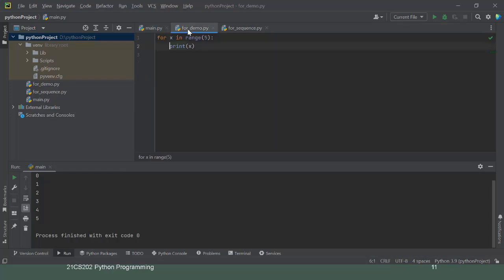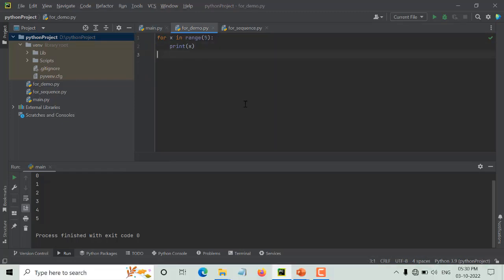Next, the for statement. Here we have used the range function. Remember that we have to print the values up to 5, so starting from 0 till 5 minus 1, it will print the values. Let us run it. Here you can see the values from 0 to 4 have been printed.